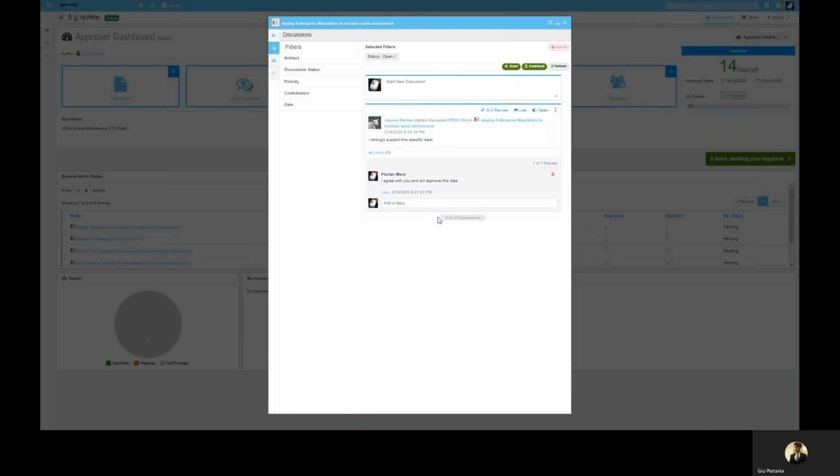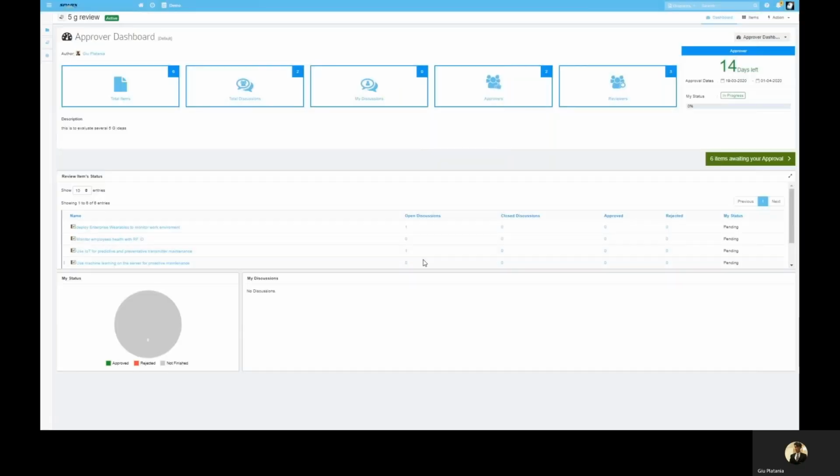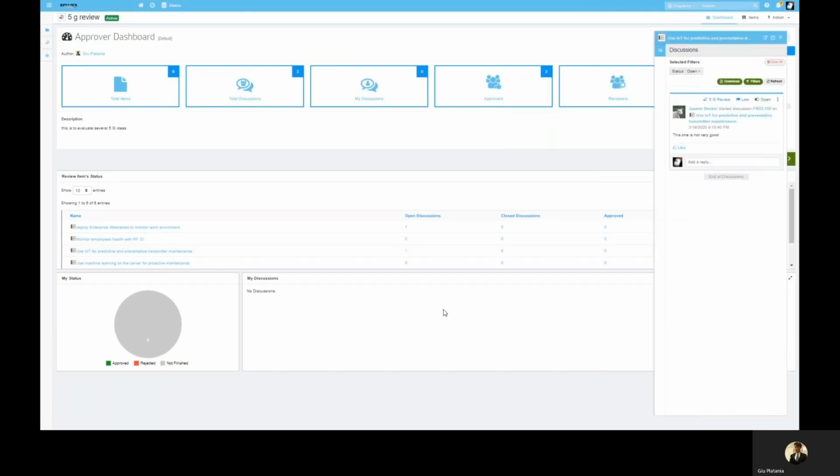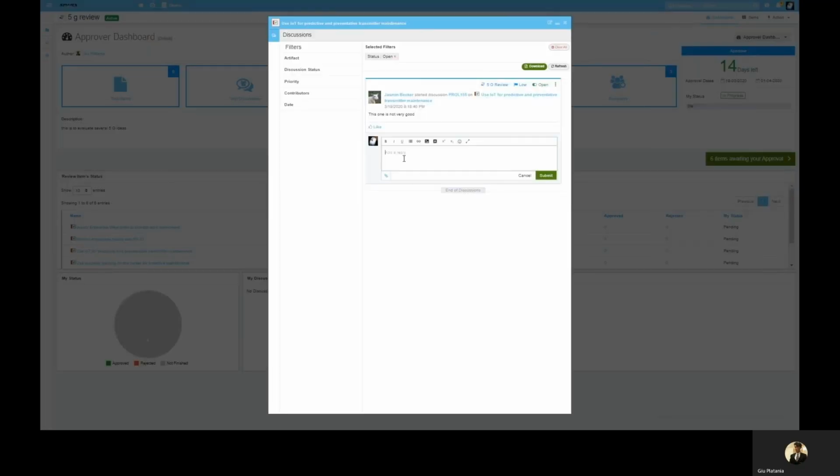So we have a social engagement in discussions. So you can like, you cannot dislike. That is a good thing. The second discussion is, okay, she said that this one is not very good, but she doesn't specify why. And so Florian said, you have to be more specific here. So if you want me to reject this idea, you have to explain why it's not so good. What is it that you are missing?